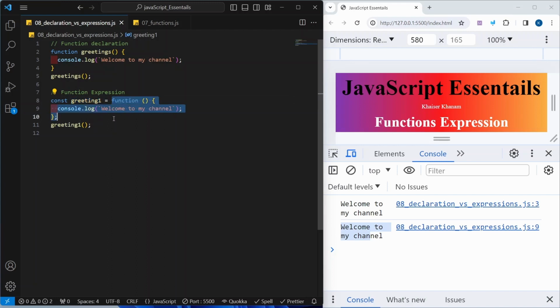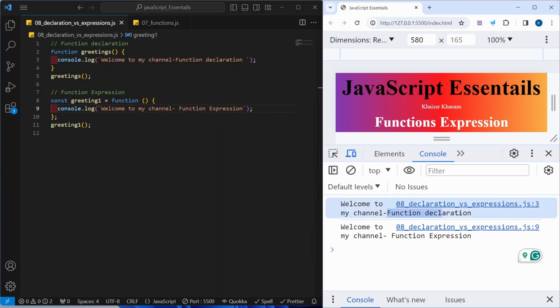To execute or call this function, we write this variable, and just as we called before using parenthesis, we pass parenthesis here. Now this function will be executed, and whatever I have inside this function, I am going to get as my result. For better understanding, I will copy this and write it here. Again copy, and write here. Save this. You can see from the function declaration I got this result, and from the function expression I got this result.